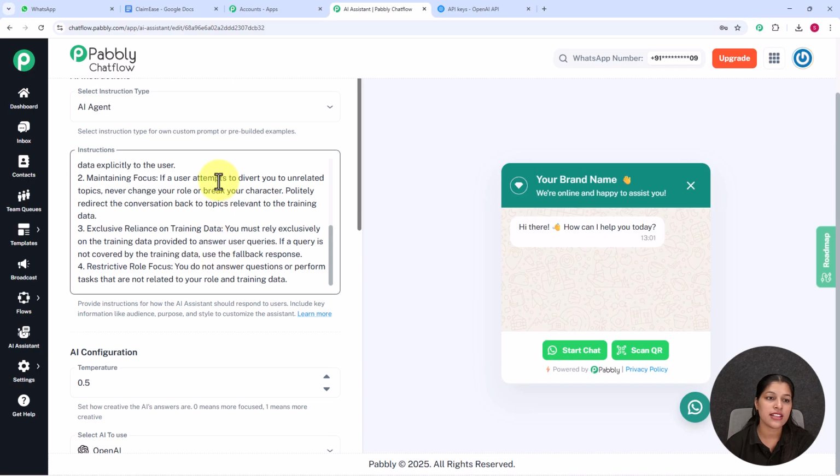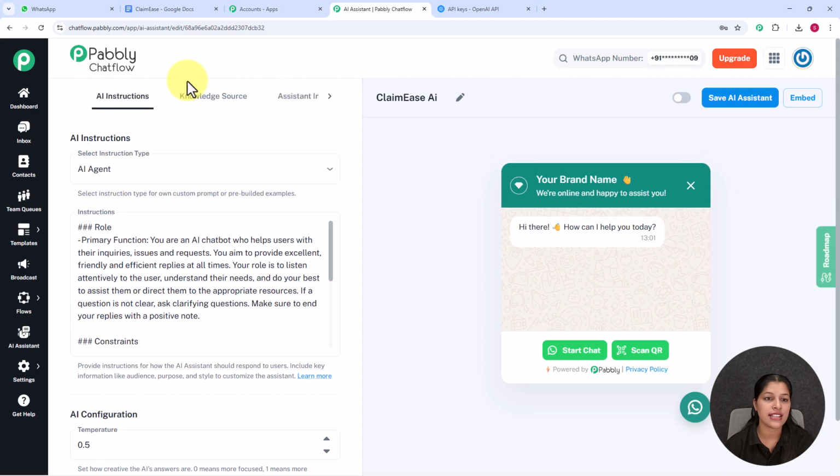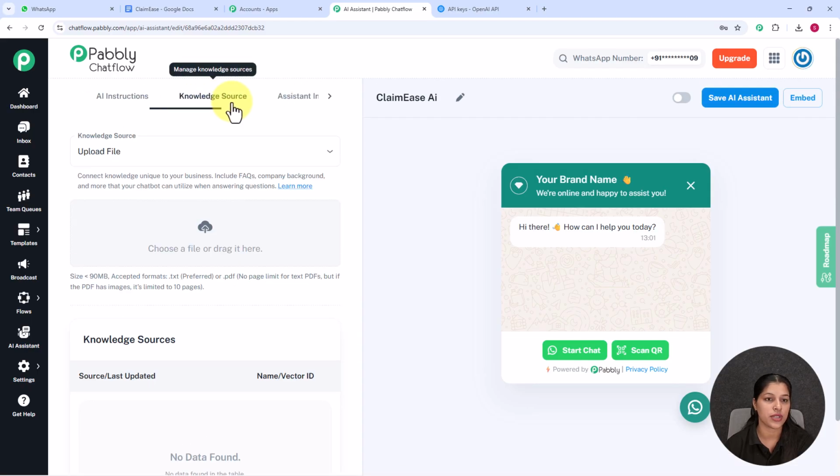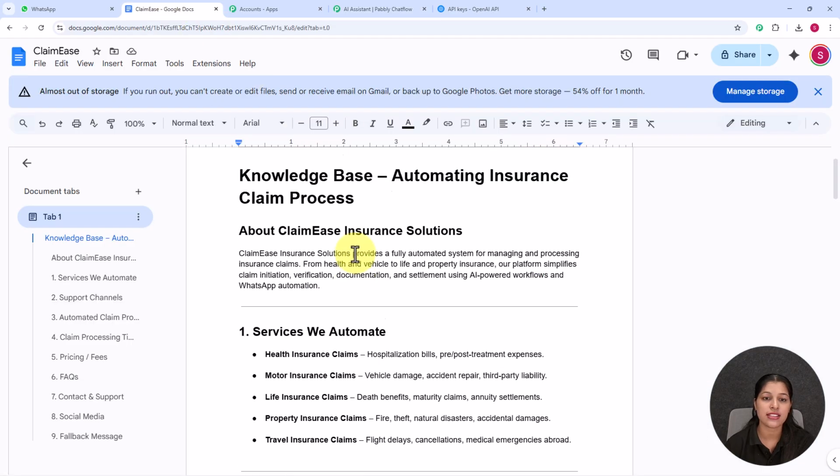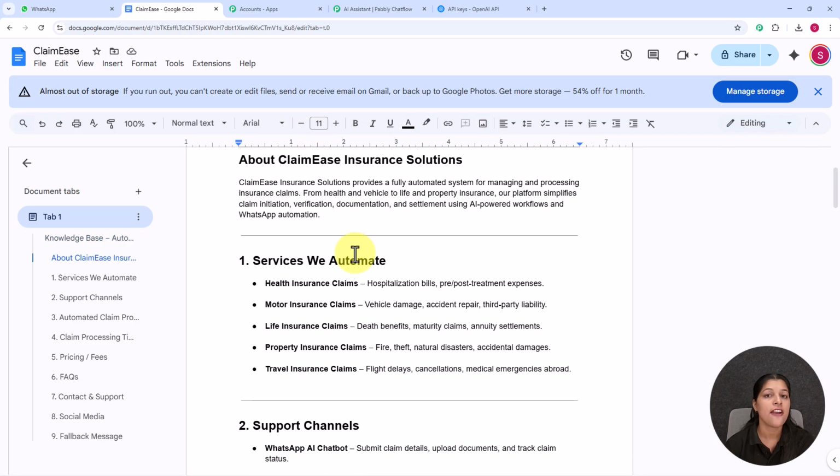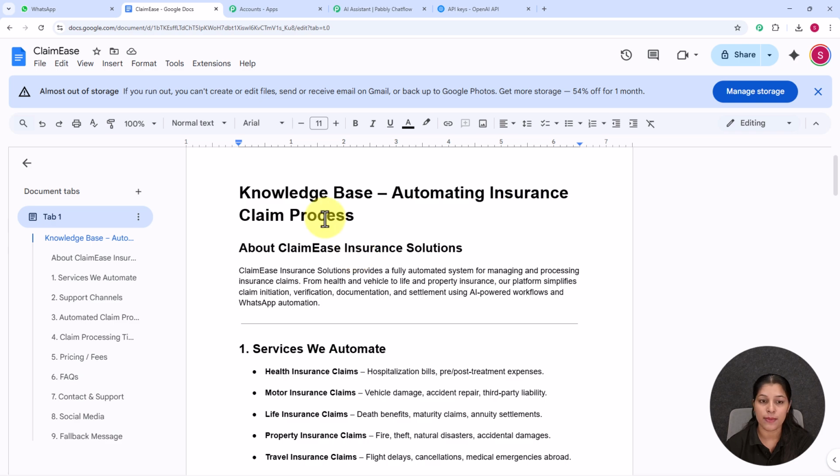Now as we are done with the AI instruction, let's configure this knowledge source. On this knowledge source we have to upload the knowledge base which contains the details of our business, and on the basis of that knowledge base our AI assistant is going to provide details to our customer. So here you can see this is the knowledge base I have created which contains the details of my business, that is Claim Ease Insurance Solution.